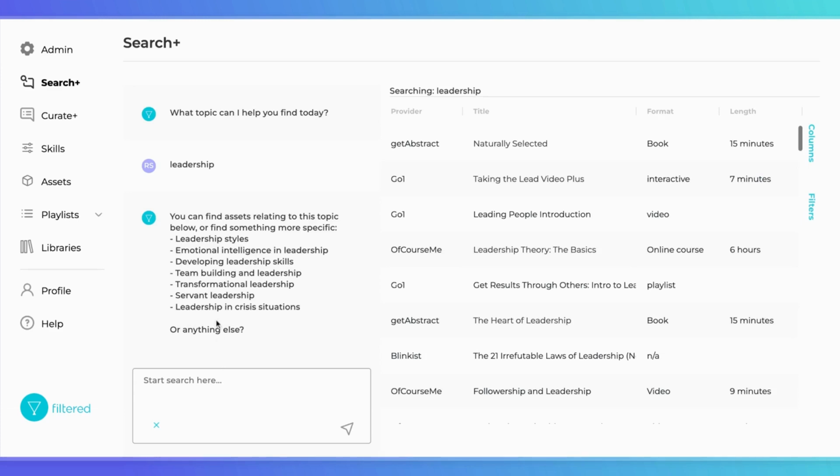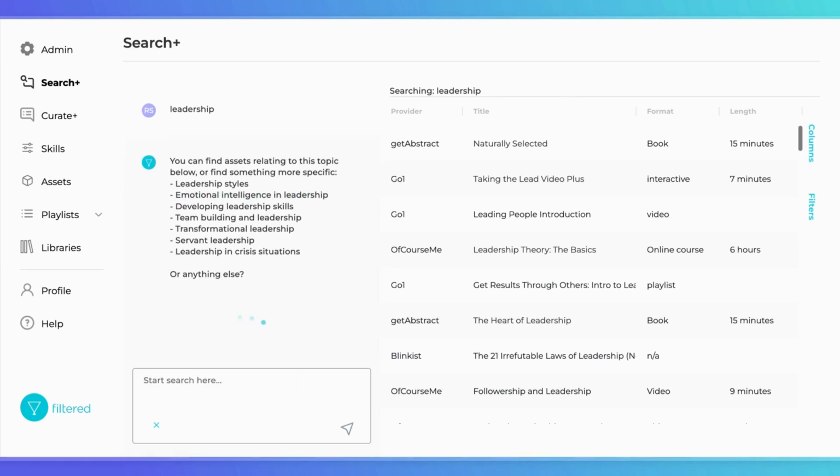This is where your LXP and LMS will not do that. What it's asking here is how can we be more specific in this? And it's a good question. In terms of being more specific, I want to look at emotional intelligence in leadership. So I'll say, tell me more about emotional intelligence in leadership.